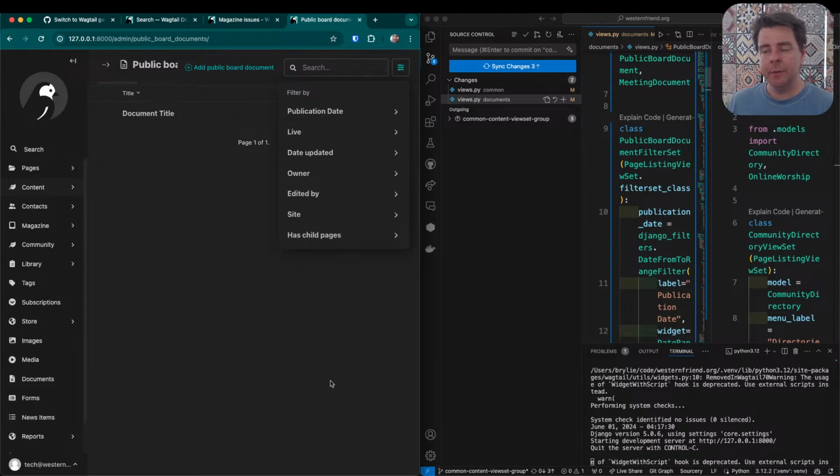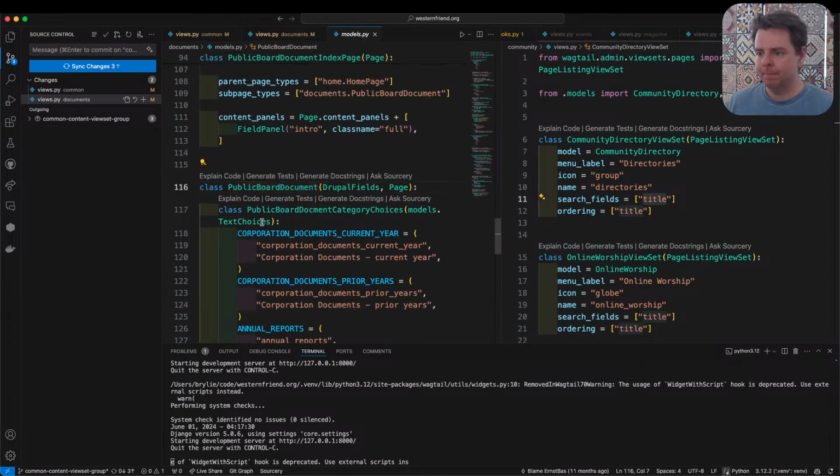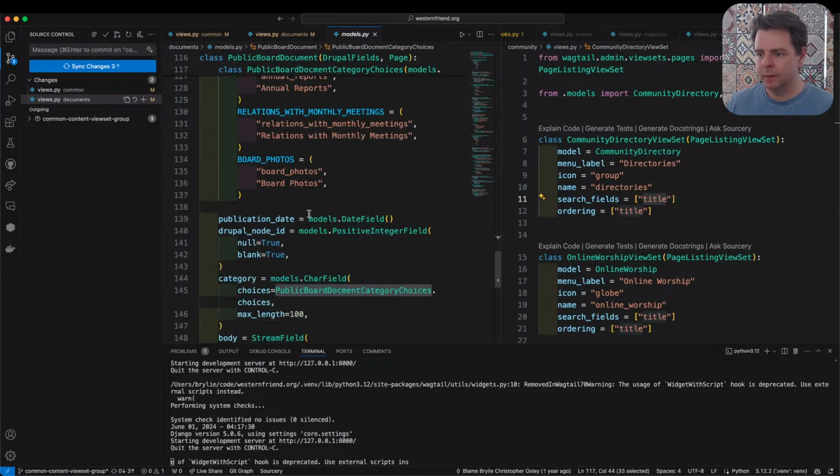Were there document types? I think so. We can find that out. Public board document. If I just look at the model real quick. Category. Yeah, let's add that. Let's add that.